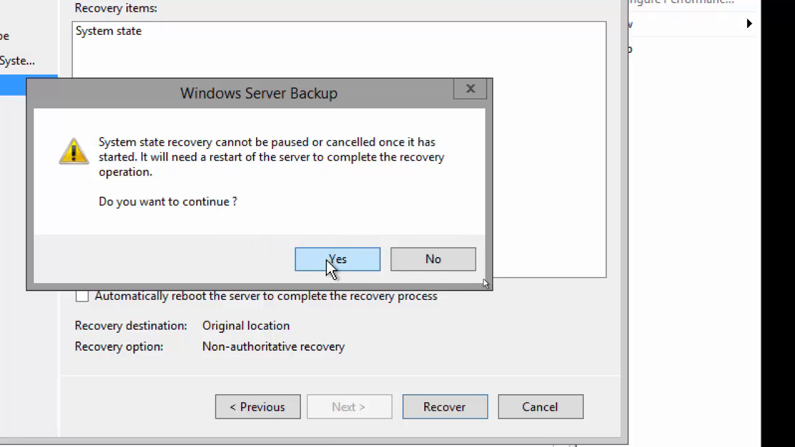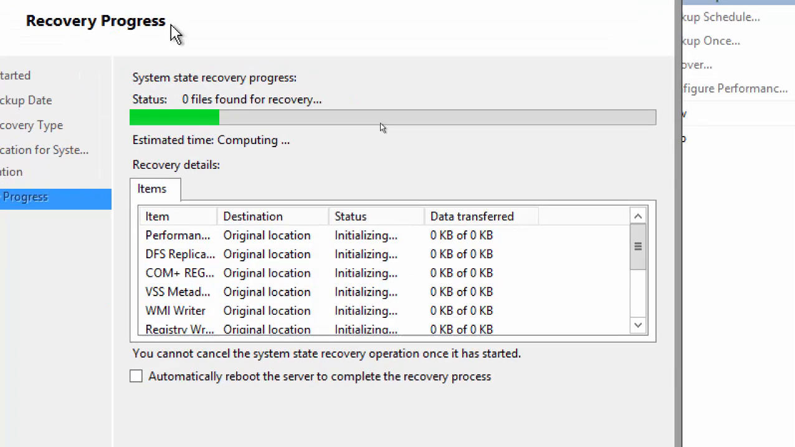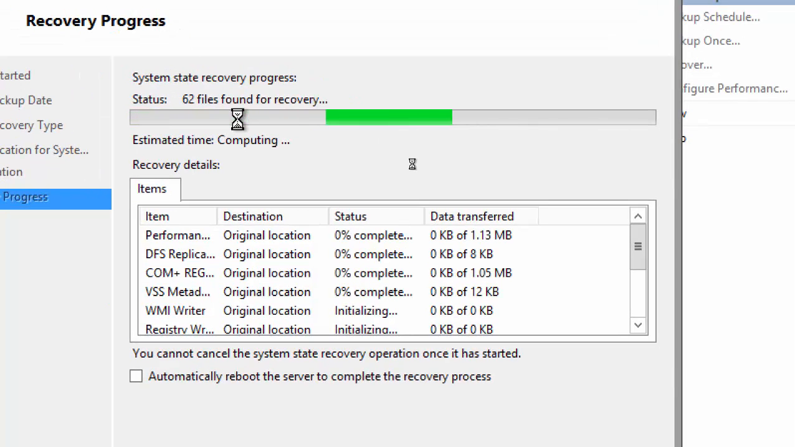So, do not pause while it is doing its system state recovery, right? So, initialized and break. What's the process? Tools, Windows Server Backup. Yeah. There. Oh, they removed it for me. Interesting. So, log in and do that.